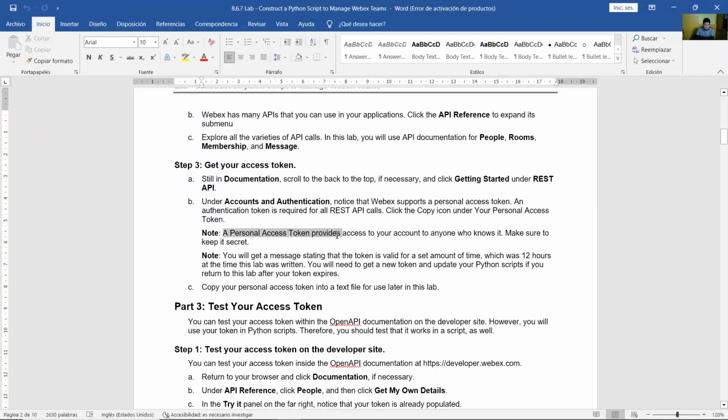A personal access token provides access to your account to anyone who knows it. Make sure to keep it secret. You will get a message stating that the token is valid for a set amount of time, which was 12 hours at the time this lab was written. You will need to get a new token and update your Python scripts if you return to this lab after your token expires. Copy your personal access token into a text file for use later in this lab.